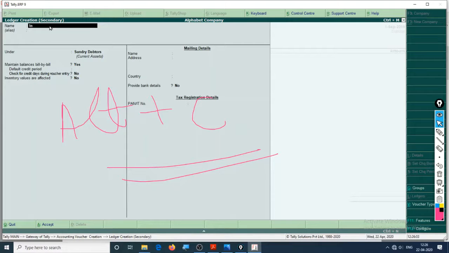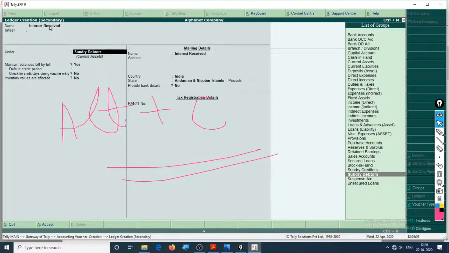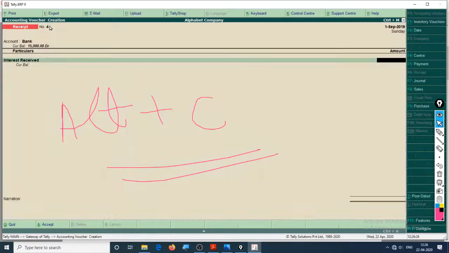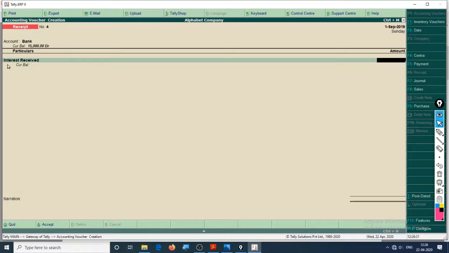Alt C, name of the account, interest received. Now interest received is an indirect income. If you don't know which group to put it into, you can download that group hack sheet and search the name of the account beside the group. I have prepared almost every group and account there. Accept. So we are done with Alt C right now. It has already put the name right here, interest received. Interest received was rupees 100.